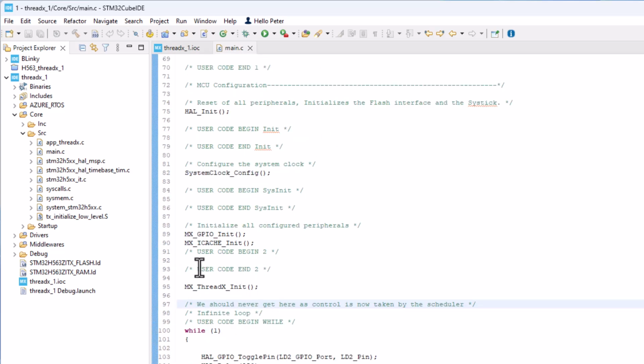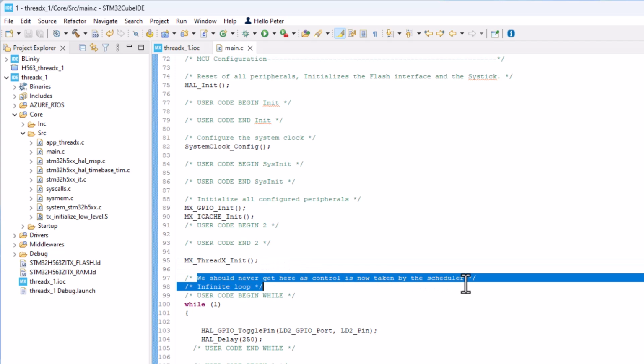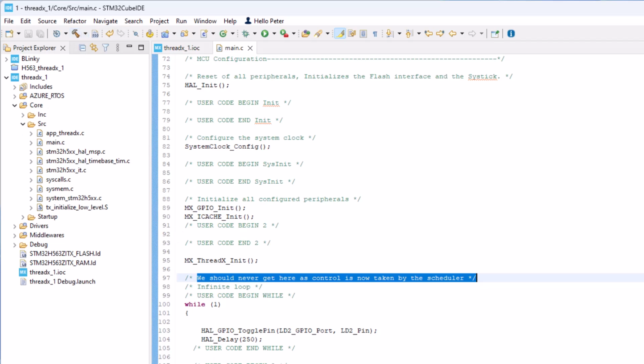Under user code end 2, we see that we initialize MX_ThreadX_Init there. And it says that we should never get here, as control is now taken over by the scheduler. So I'm leaving this code here. If this is correct, and I compile without having made any task, the LED shouldn't be blinking, right? I haven't made any tasks, so we just compile the code.